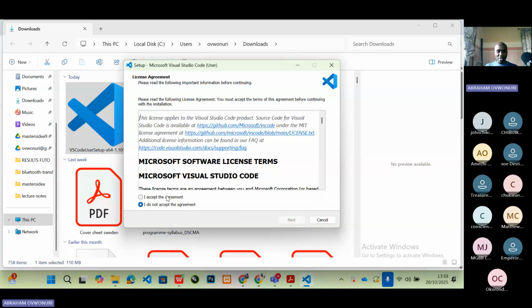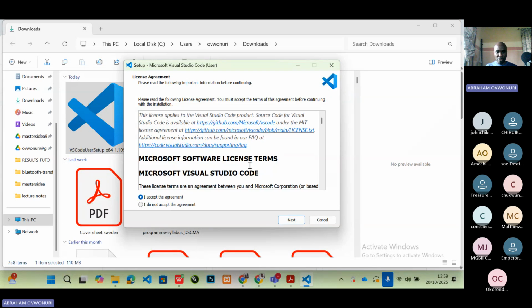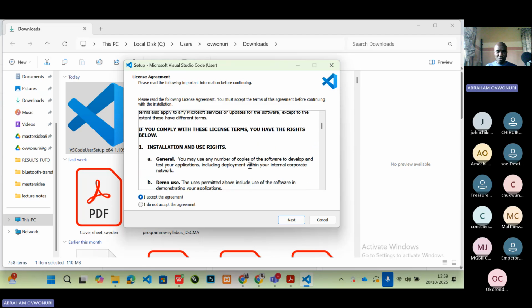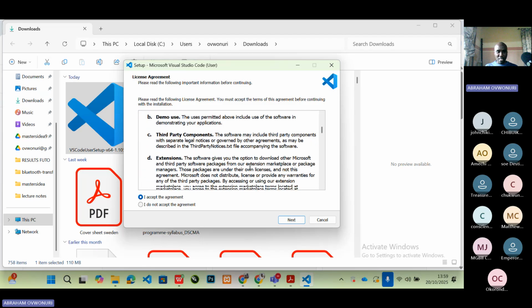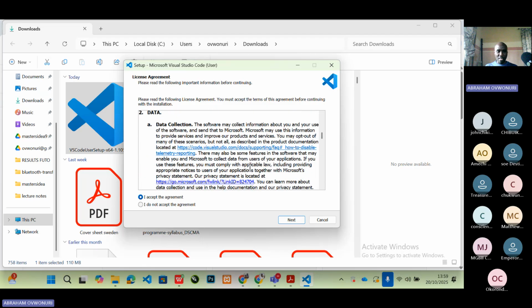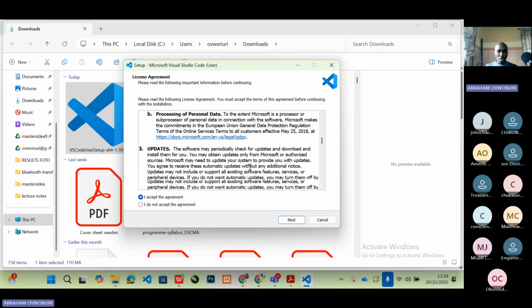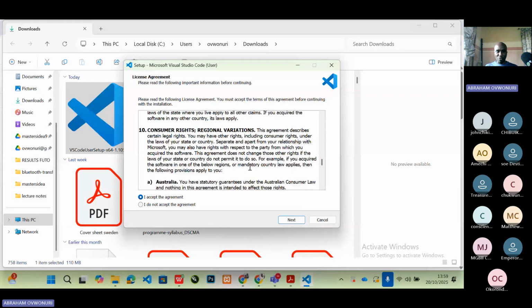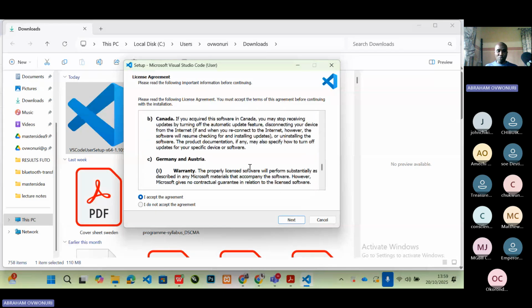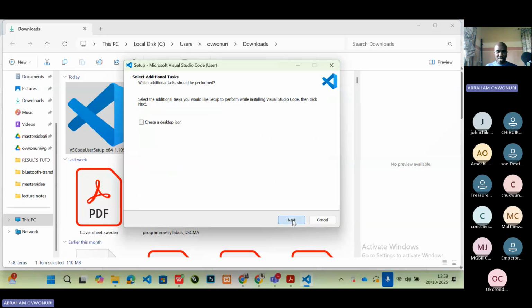So you accept, just like the way you install every other software. You can take your time to go through all the license agreements, and if you don't agree to this agreement, you cannot move forward. So we just accept it and click next.